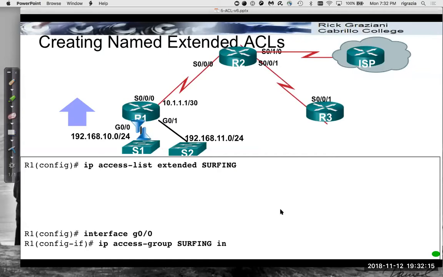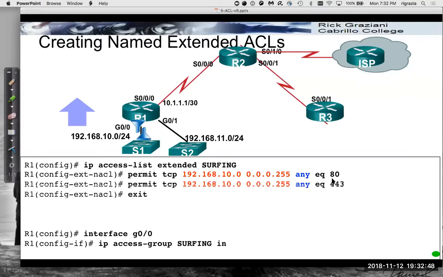Here's an example of a named extended ACL. We say IP access list extended, not standard, but extended, surfing. This is similar to what we did with a numbered ACL before with ports 80 and 443, but we're going to apply it to G0/0 coming in. We say permit TCP, here's our source address, so anything coming from 192.168.10.0 going anywhere equal to port 80. Same thing, same source address, going anywhere equal to destination port 443, HTTPS.